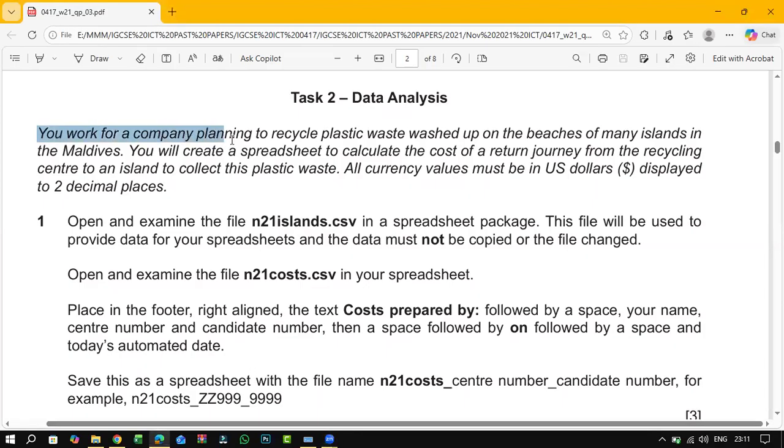So you work for a company planning to recycle plastic waste washed up on the beaches of many islands in the Maldives. You will create a spreadsheet to calculate the cost of the return journey from the recycling center to an island to collect the plastic waste. All currency should be in US dollars.